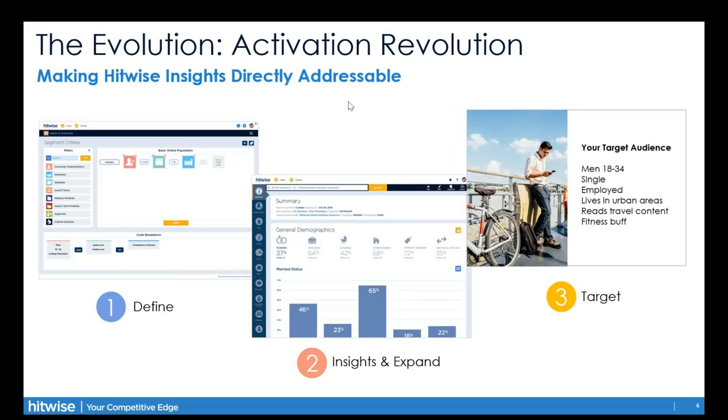Our solution is really quite simple. Define the segment, learn about the segment with insights and expand it for reach, and then make it available for targeting across display and social advertising platforms.